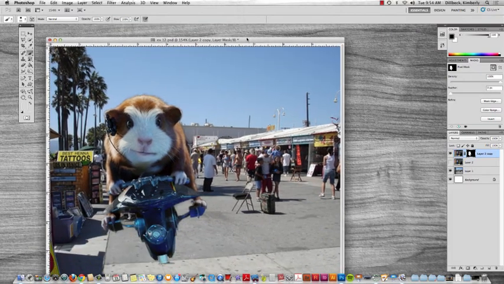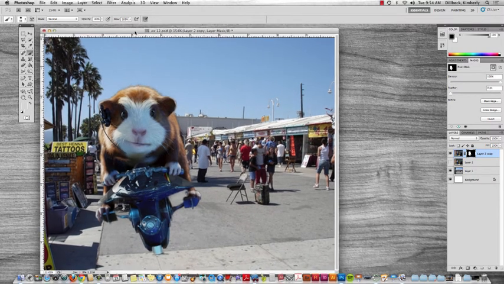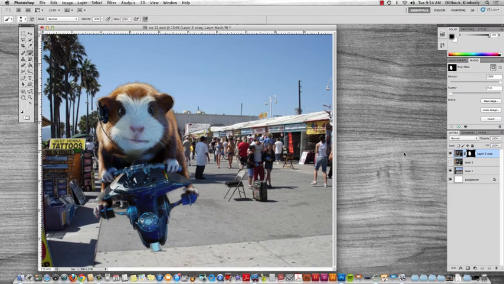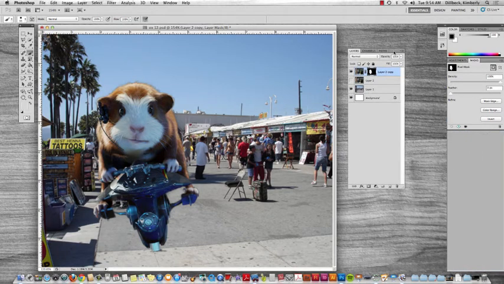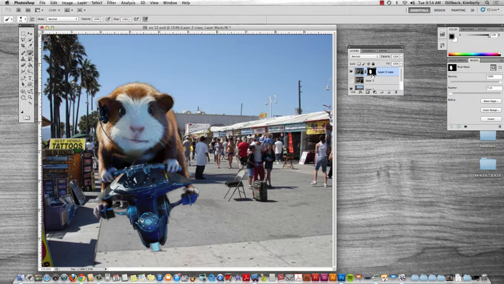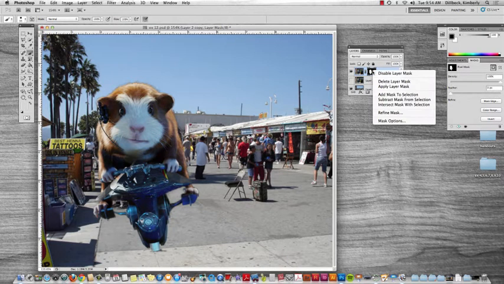Okay, so we're going to make a shadow for our guinea pig now. And to do it, first thing we want to do is apply our mask. And there's a few ways to do that. The easy way is to right-click on the mask in the layer panel. Now, if you don't have right-click enabled, here's how you do it.